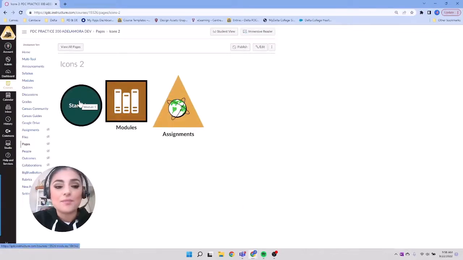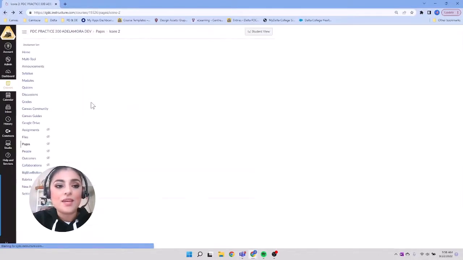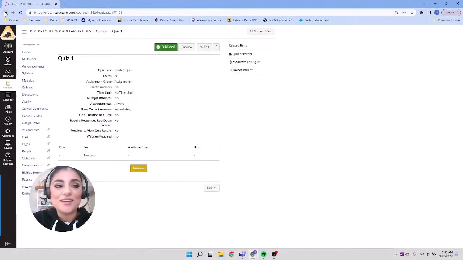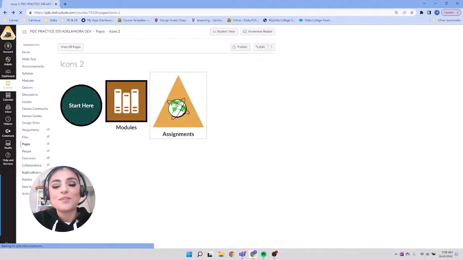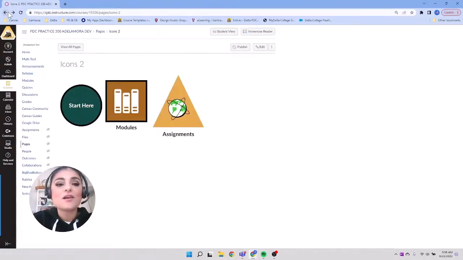and test the links. So Start Here will take me to my module 1. Going back, modules will take me to my quiz 1, and my assignments will then take me to assignments. And there we go. So I can see that I have all of my icons. They can be personalized, and you can link them to anywhere around your course, or you can also link them to external links as well. If you have any questions, feel free to reach out and I'm happy to help you with your own icons.